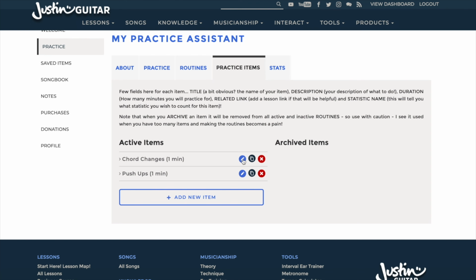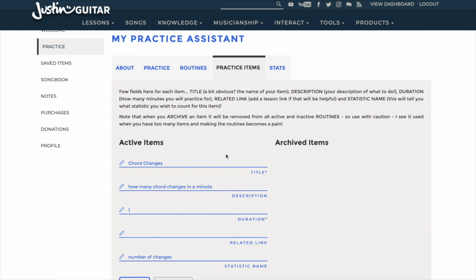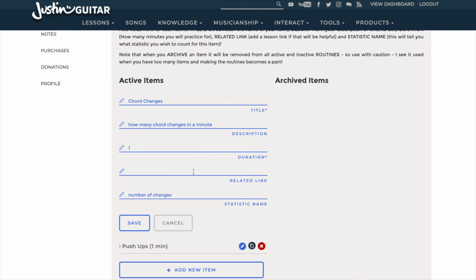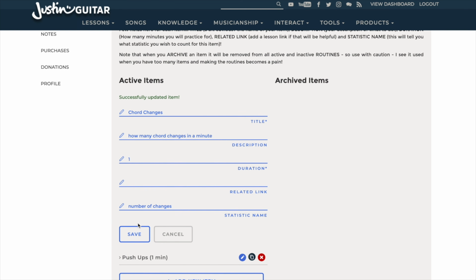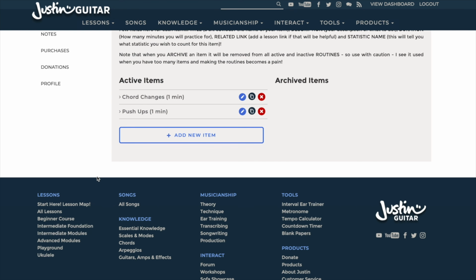Note here we've got the very common pencil icon, which is the edit button. So if we decided that we wanted to put in our related link at a later time, we can always do that at any point. You can go back and update stuff.